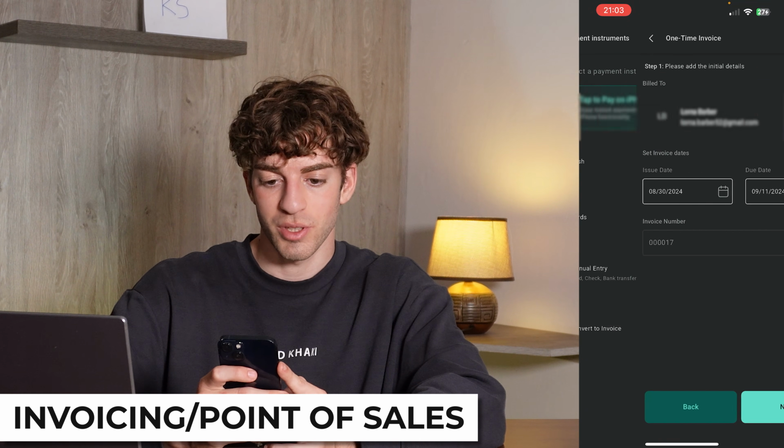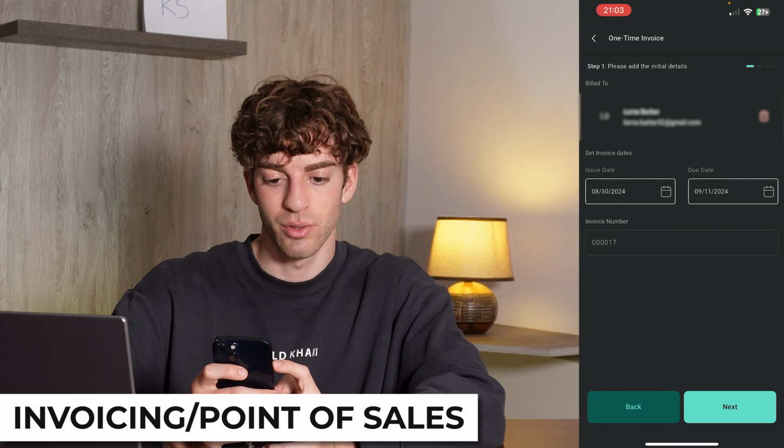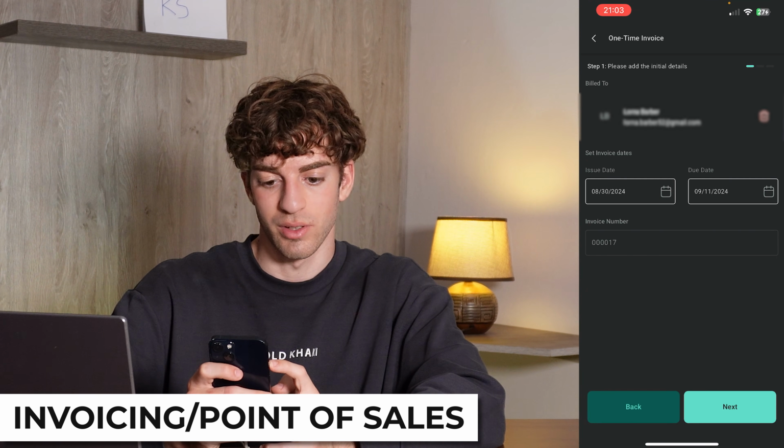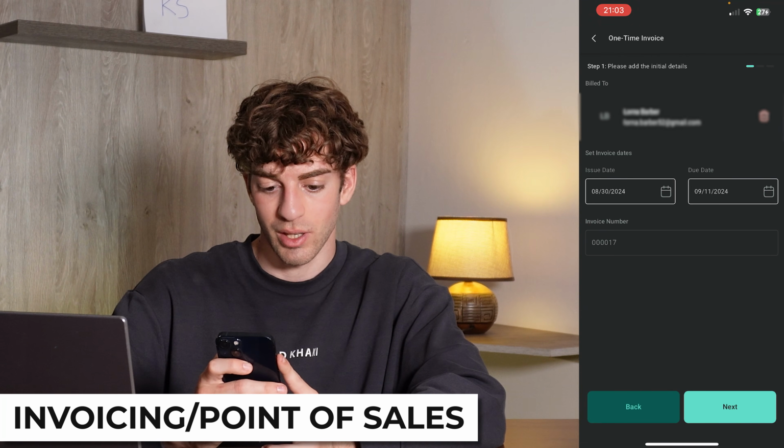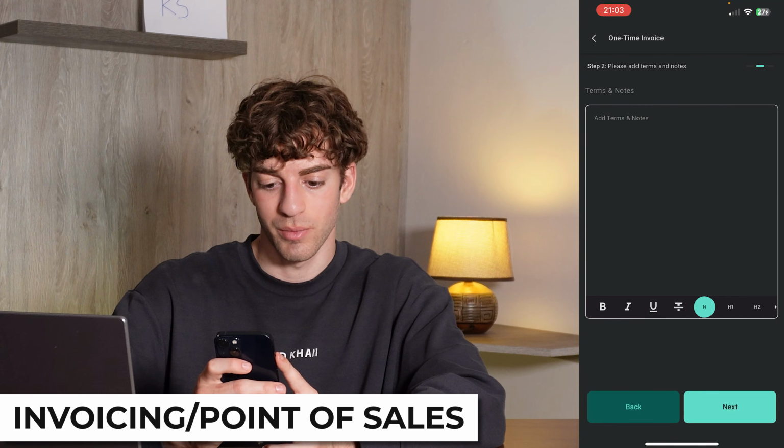So if you click on that option, you'll see the contact that you're billing to, as well as setting the issue date, as well as the due date. Then you can also change the invoice number as well. And once you're happy with that, just click on next. You can add terms or notes as well, and then click on next again.